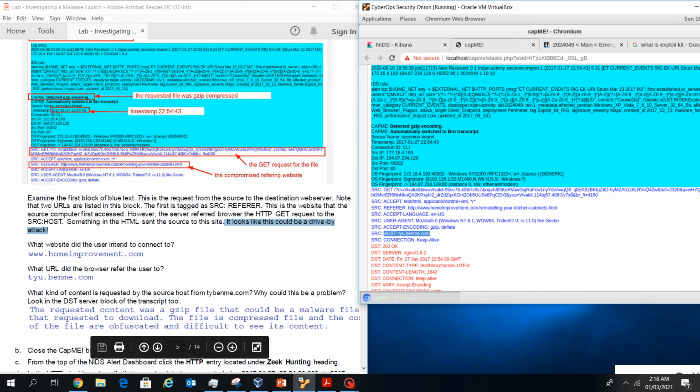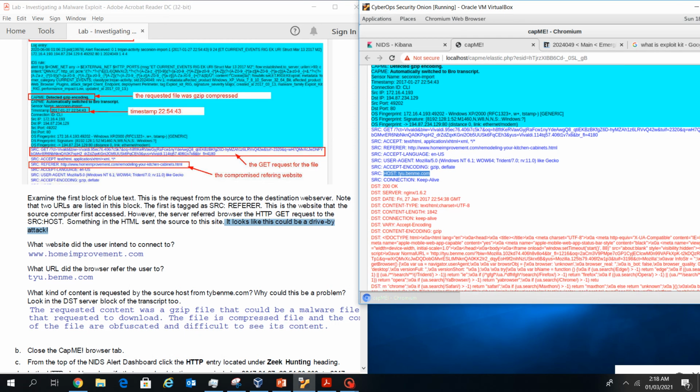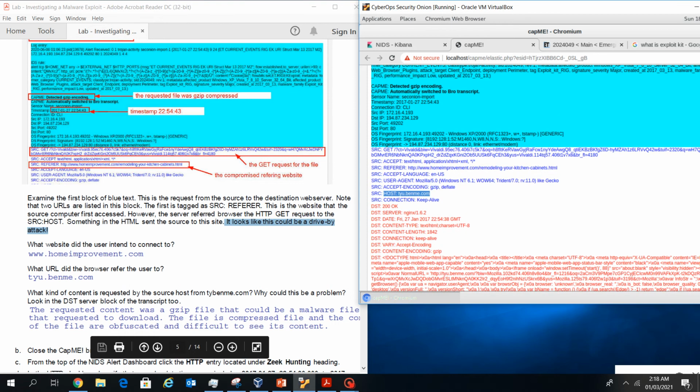We can look into the DST server block of the transcript too. So when you see here, actually the requested content was a gzip file. Gzip compress looks like our zip file in Windows. In Linux, they're using gzip. That could be a malware file that was requested to download. So that is the request to download the gzip file.